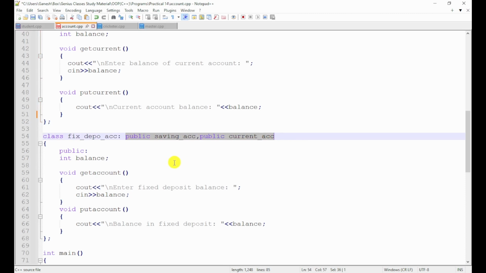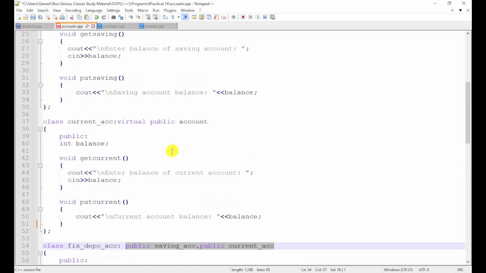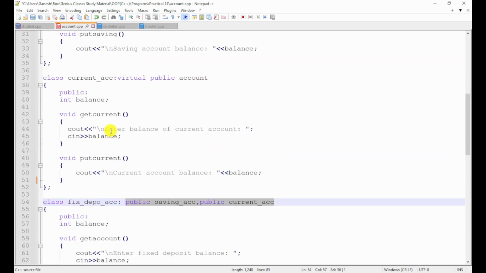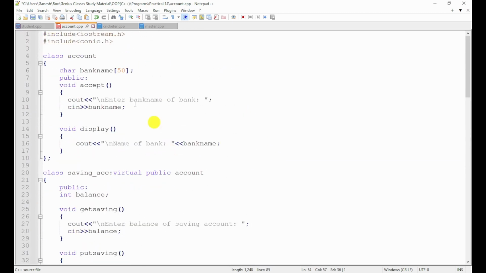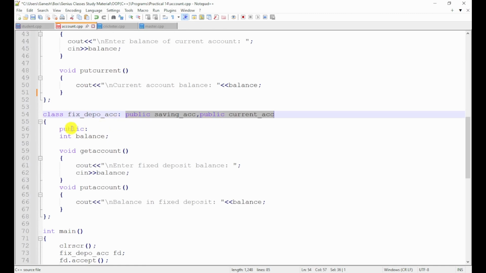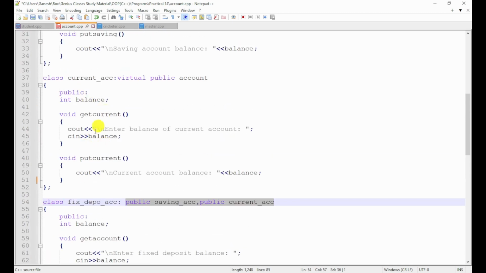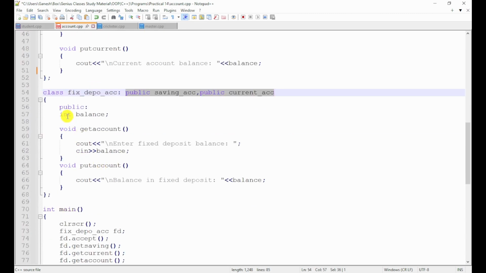We are inheriting properties of saving account and current account into fixed deposit account, and both the variables will be taken as a balance variable, which will create ambiguity. So that's why we have used the virtual base class concept here. Inside the fixed deposit account I am creating one more variable, that is balance, an integer variable. This balance variable will be overriding the previous balance variables which are inherited. So this balance variable is its own variable for the fixed deposit account class.